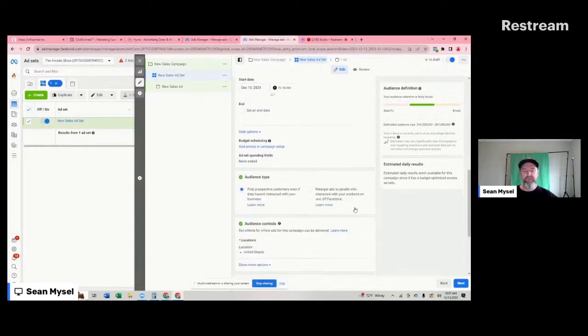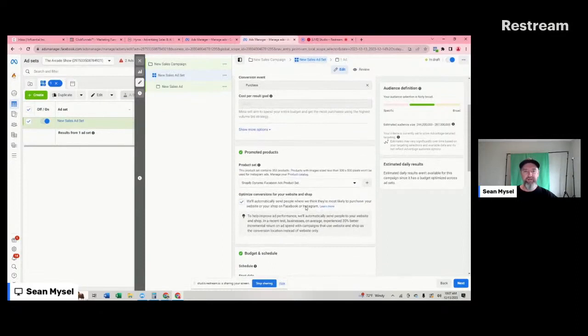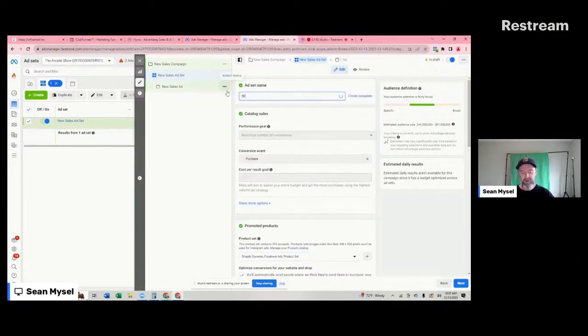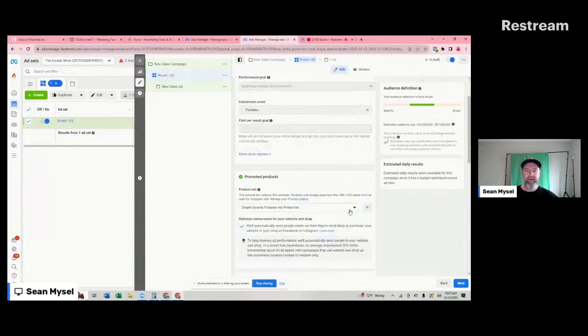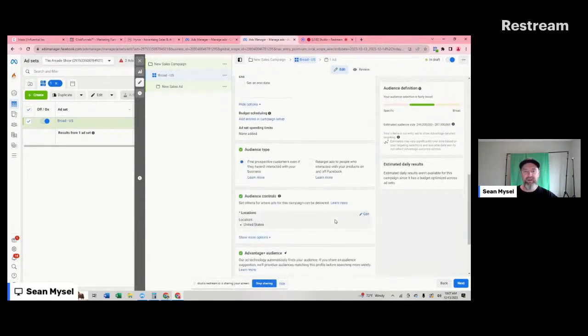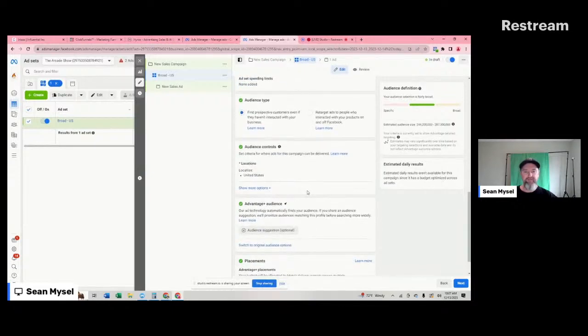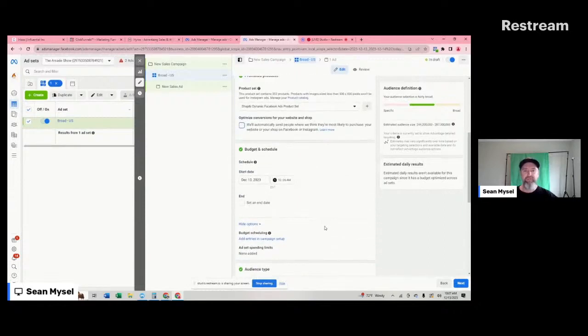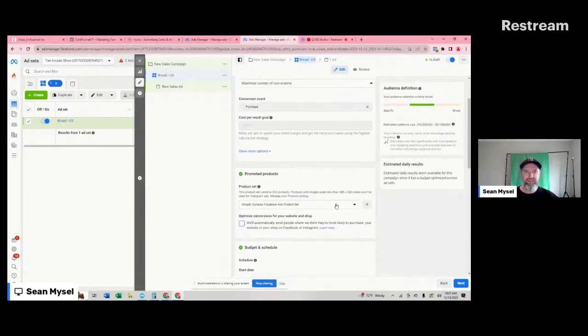And then when we go into here, what we want to do is leave this broad. So I would just go broad on whatever country you're targeting. All right. And we're going to turn that off. And we're not going to do retargeting ads. We're not going to do any of this stuff. We're basically just going to leave this as is.